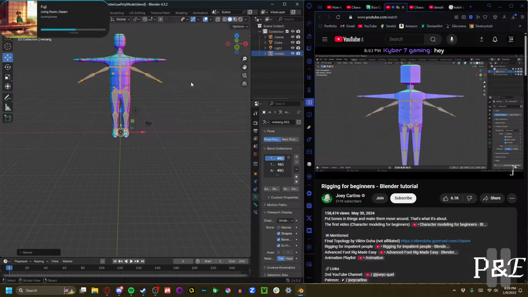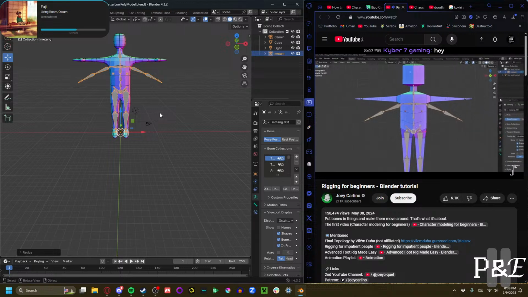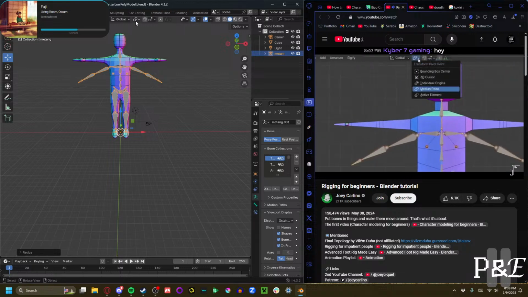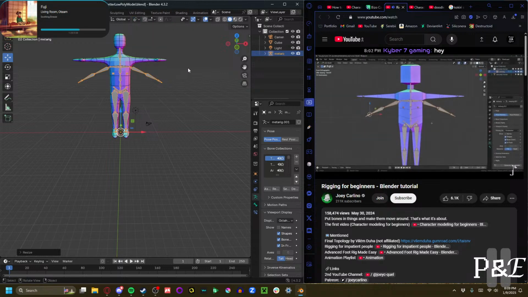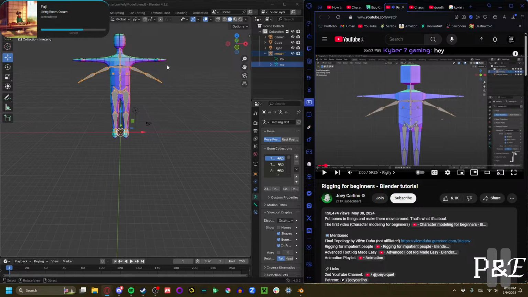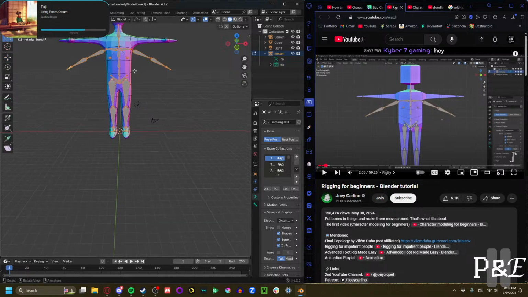So I like to scale up the whole torso area first. To make that easier, we can click this button to turn this to active element. This is going to change our pivot point. You can also do that with the period shortcut. I'm going to select all of the torso bones, and let's select these two bones down here. So do I need to be in edit mode? Yeah, I do.